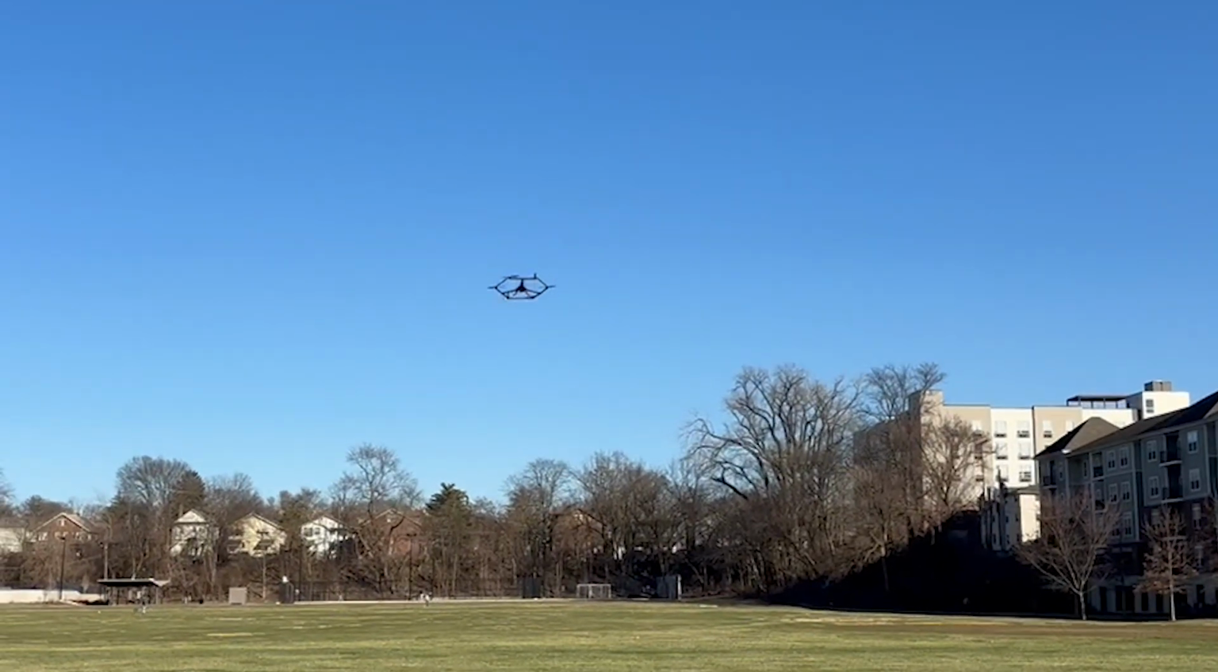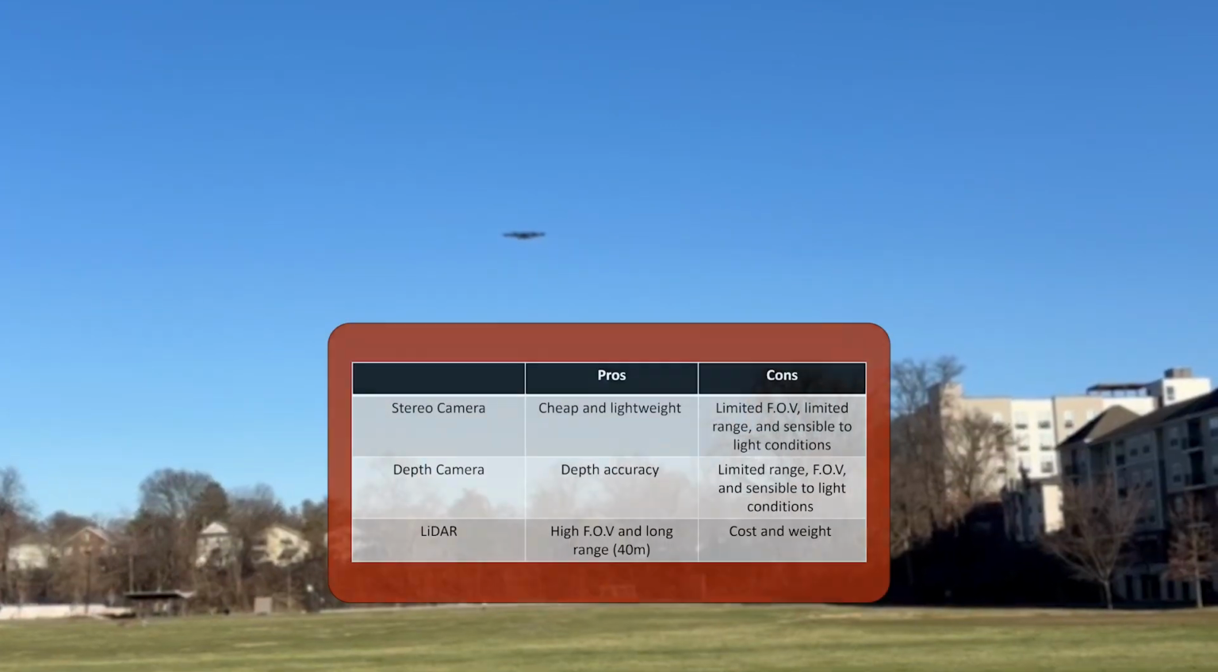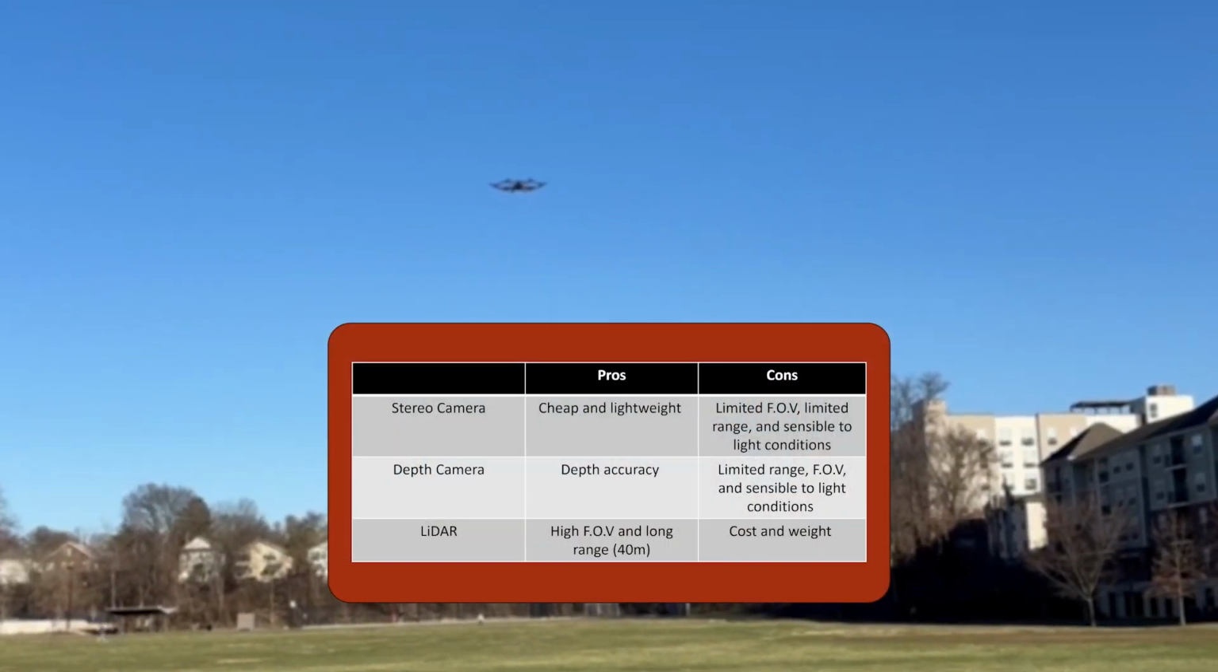Another area where the team considered alternatives was the obstacle avoidance system. The team identified candidates being a depth camera, stereo camera, and a LiDAR.